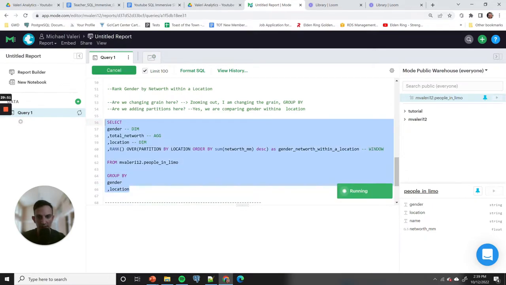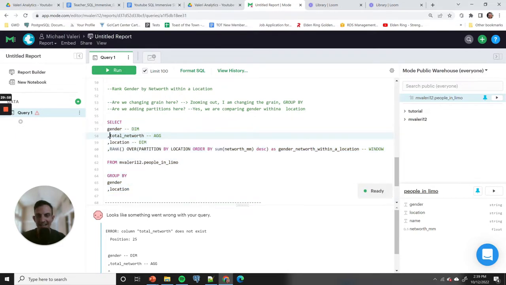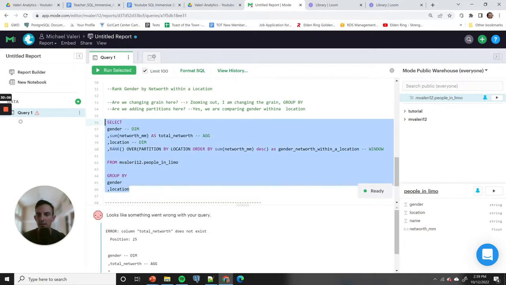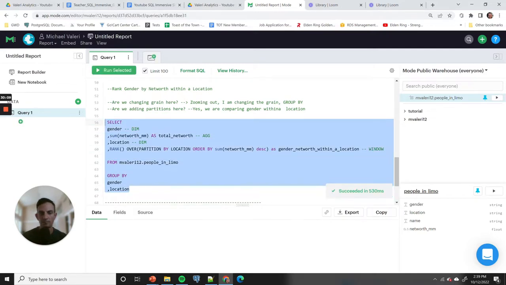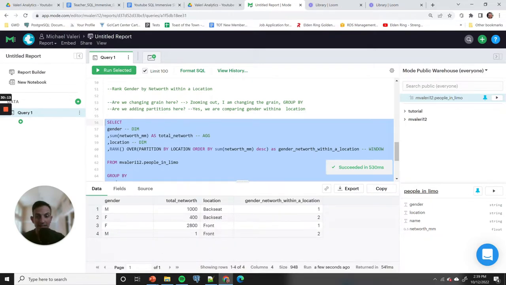Let's highlight it and run it and see what happens. Looks like total net worth doesn't exist. It hates it. Oh, it's because I didn't aggregate net worth. My bad. So we're going to say sum net worth NN as total net worth. Then we're going to highlight it and run selected.